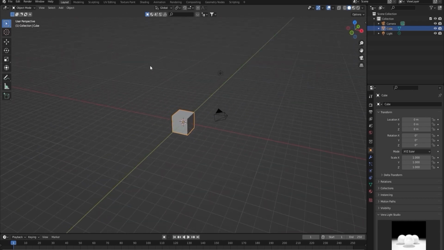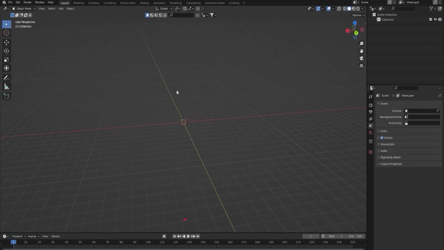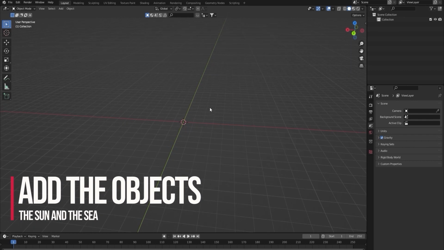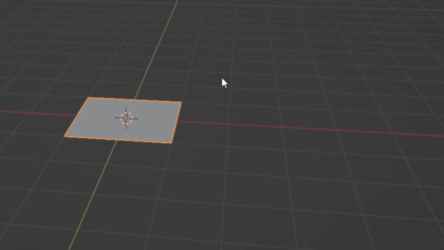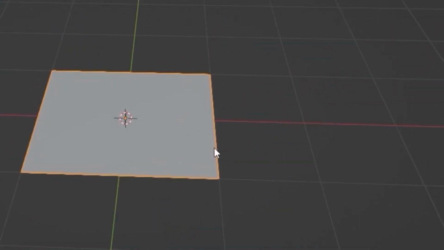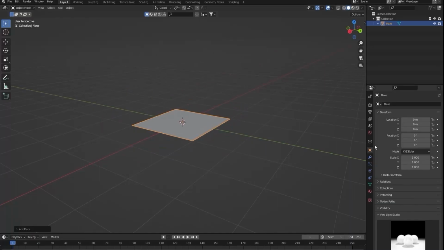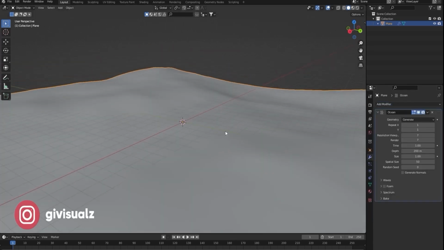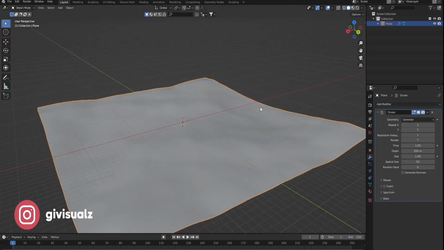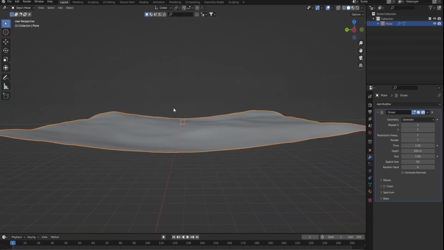We don't need that, so delete all the stuff, and we are going to start by just adding our sea. Shift A, click on Mesh and add plane, but you see that's basically just a simple quad. To change that, go to Modifier options, add Modifier and add Ocean. That is going to instantly make our object bigger and more waterish.